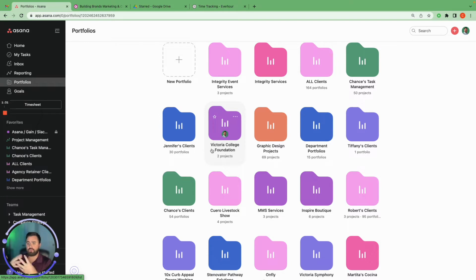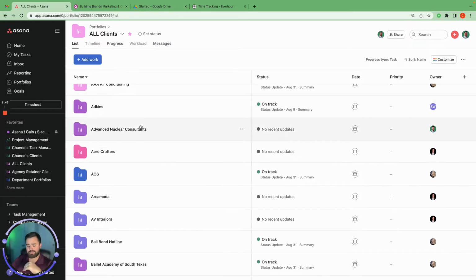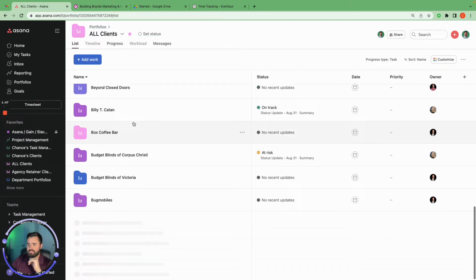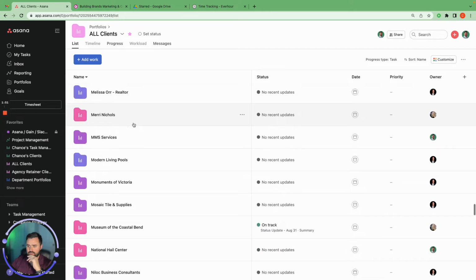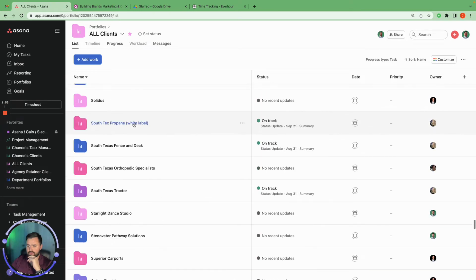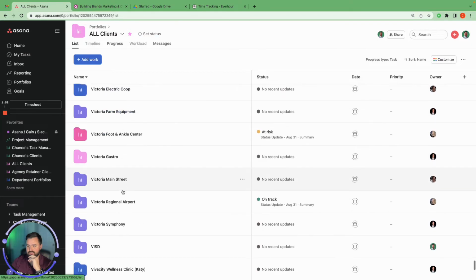So starting with portfolios, we've started with an umbrella, the portfolio being the top dog. I have one portfolio, which is all clients, and then I have all of the clients within that portfolio. So for instance, let's just take one of them, for example, that I know they're fine with me looking at, and that's going to be the Victoria Symphony. As you can see, we've got a ton of clients.